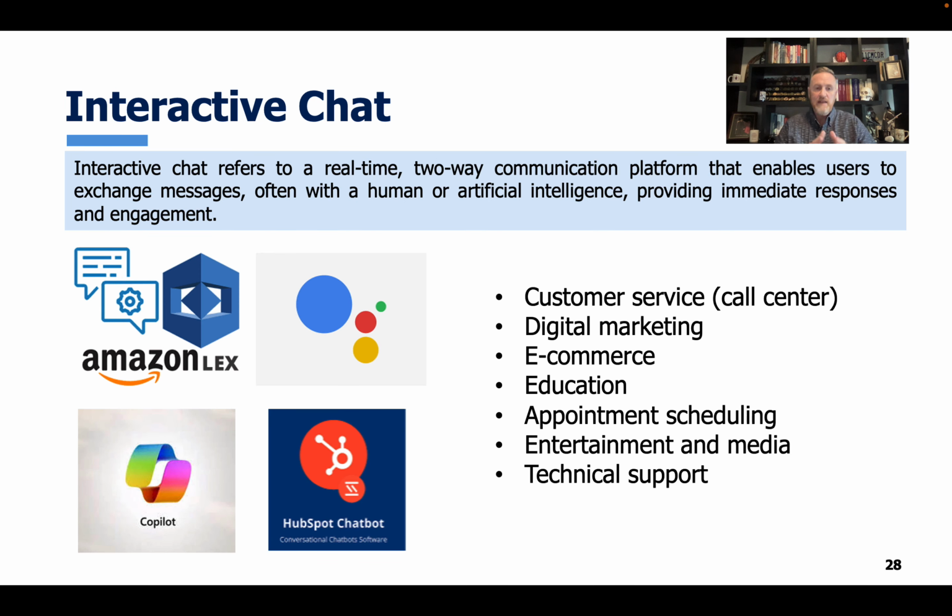With interactive chat, there are a number of cloud-provided solutions. I'm just showing you the common ones there from Amazon, Google, Microsoft, and HubSpot. But you can create real-time two-way communications that's automated with an interactive AI, and that is helpful for call center operations, digital marketing and e-commerce, sometimes for education, providing students faster feedback, appointment scheduling. So you can either send people reminders, you can automate the scheduling of your appointment. You don't have to have a person doing that.